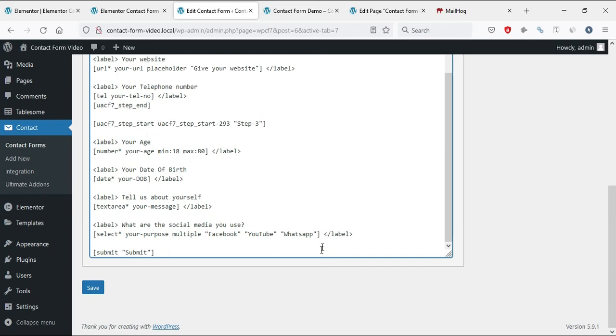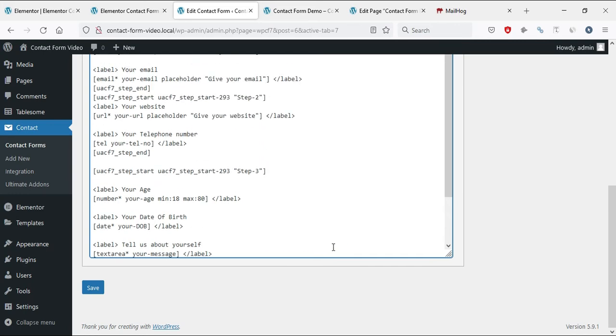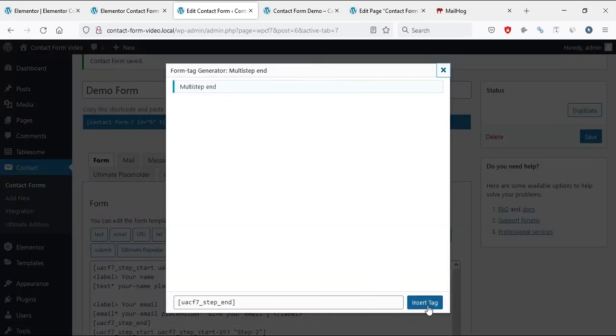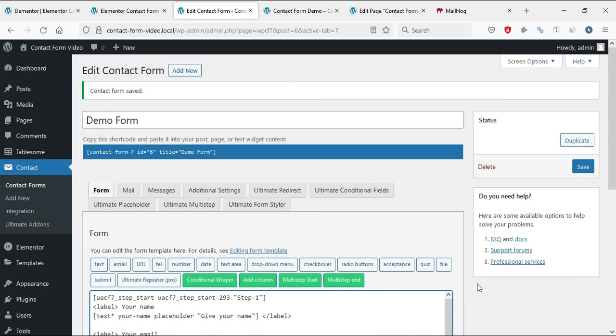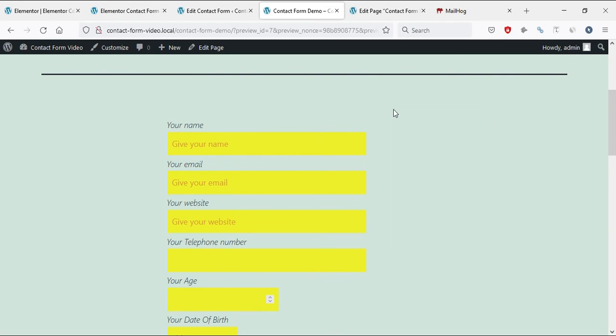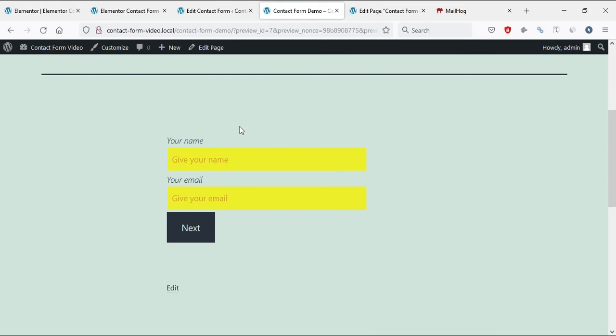At the end, place the multi-step end tag after the submit button so that the steps end after the form is submitted. After adding the steps, save the form and go to the form page. Let's test this form and see if the multi-step is working.